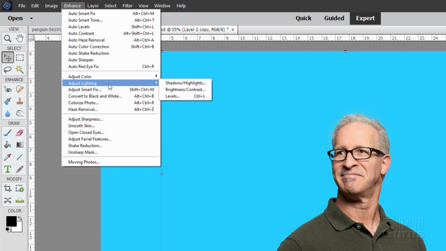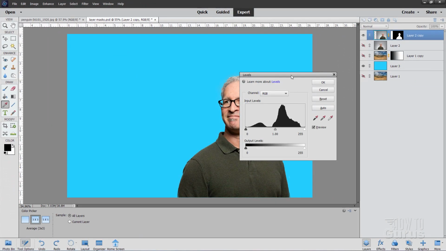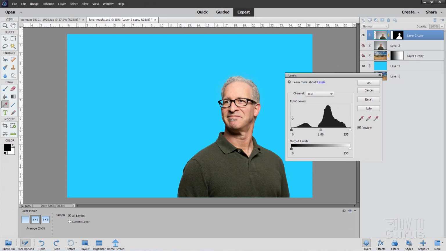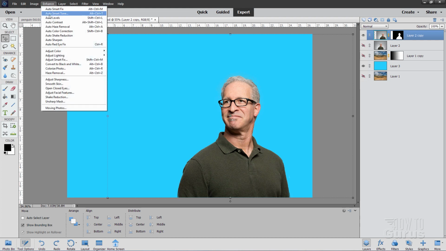For instance, on the adjust lighting and levels right here, I can adjust the levels for my darks, my midtones, and my lights separately, and also the output levels. This is how black it gets. This is how white it gets. So I have a lot more control in here using one of these as opposed to using this auto adjustment, which has absolutely no controls or adjustments to it. So as I said, I never use these except for maybe the red eye. This is just a fast way to do that.